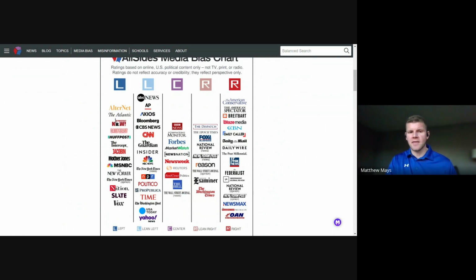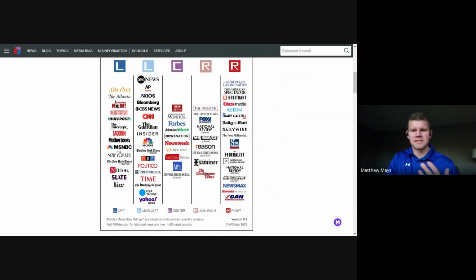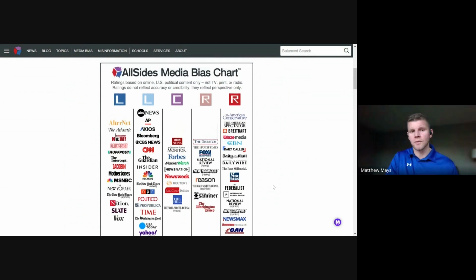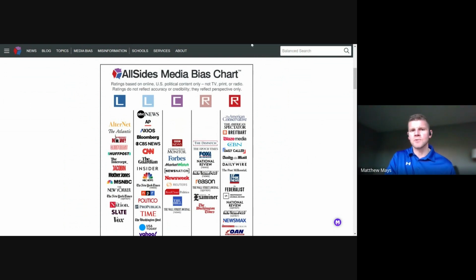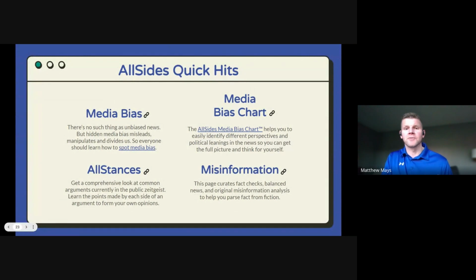Now, that's not to say that a left-leaning article can't appear in one of the publications on the right or vice versa. It's just saying, for the most part, this is the spin that we are currently seeing at this moment in time. And you can see here too that it's in version 9.2, which is cool. So it's not just this frozen thing. It is a living and breathing chart that they frequently make updates to.